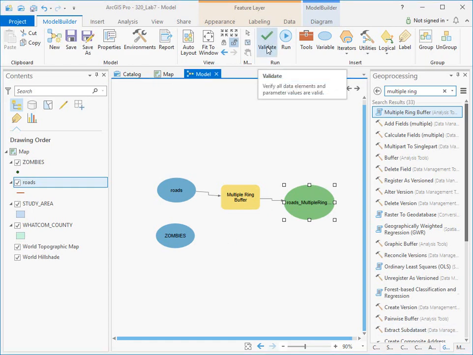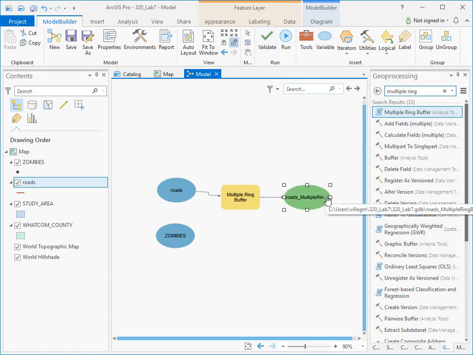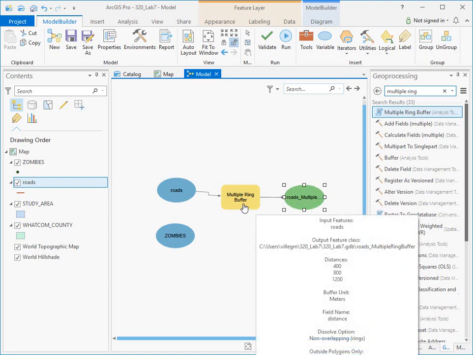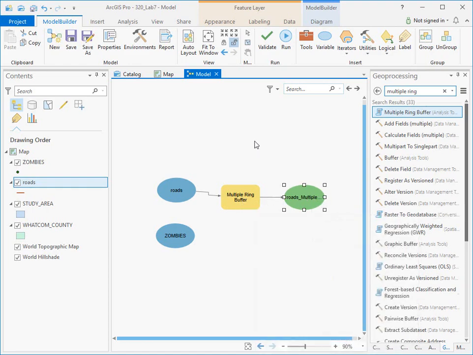So you can click this validate button. That's just going to flash like so, and it's going to tell you if there's anything wrong with any of the inputs or any of the settings that you did in there. You can just do that to make sure that it's going to work before actually running it.